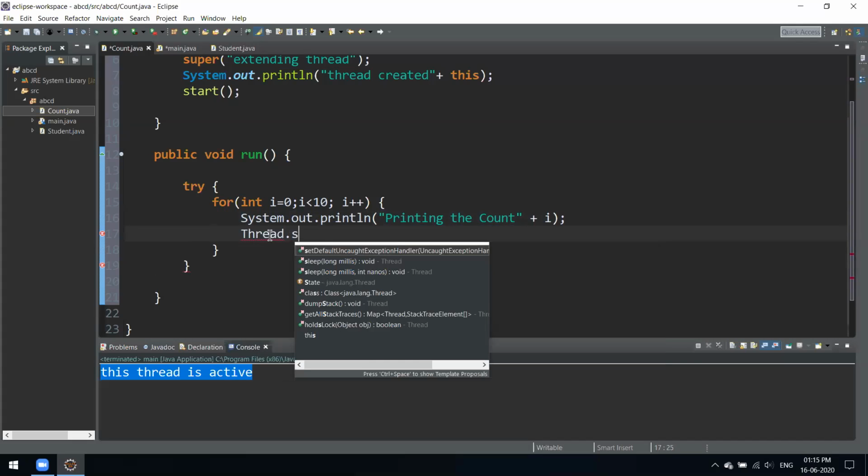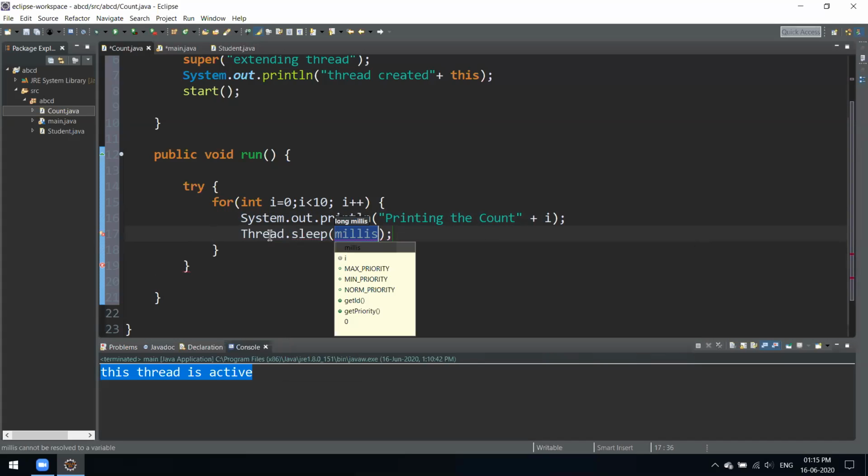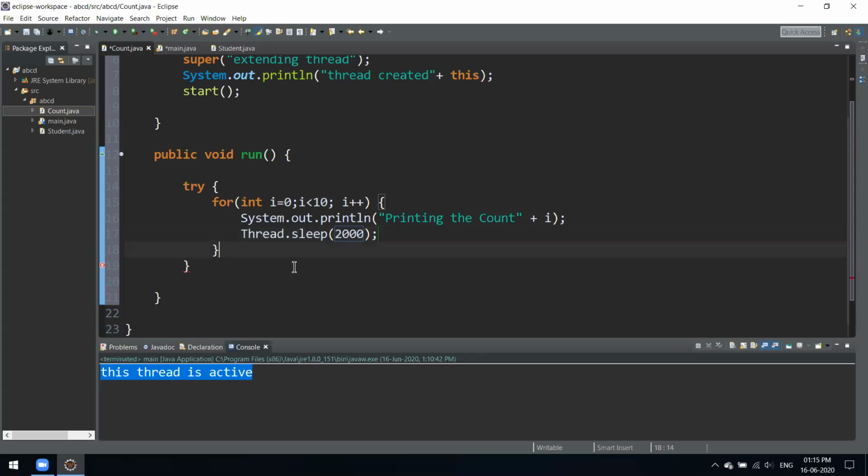Sleep doesn't mean anything special. It will just stop, or pause, the execution of that thread for the amount of time we specify. Here we have to specify the time in milliseconds. I think 1 second is 1000 milliseconds. So we'll make it sleep for 1 second, or 2 seconds would also be fine. Now we'll write our catch block.